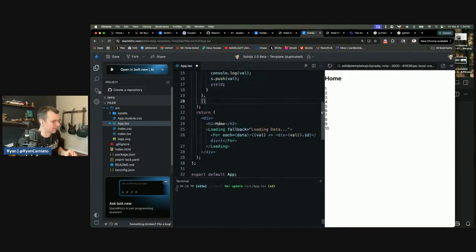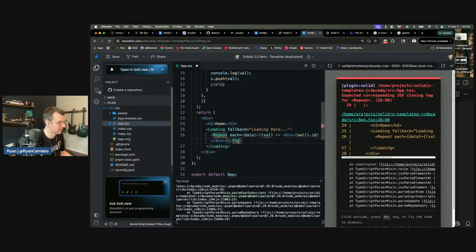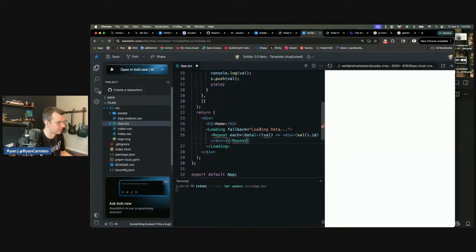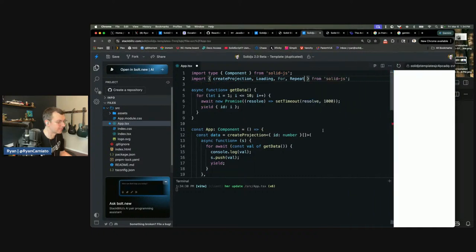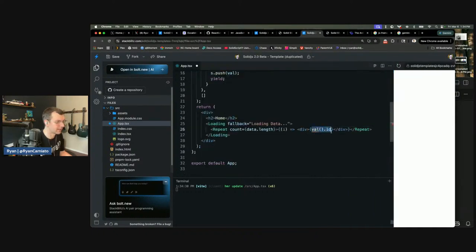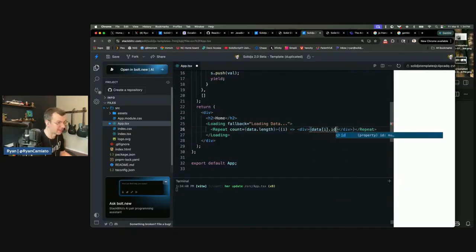So in Solid, we actually have a new control flow in Solid 2.0: repeat. And we can change this one to be data.length. It's just going to have index here because it actually has no idea, we don't pass the data to it. We just go repeat count. And then let me put repeat in here, and then count, and then i, which is simply going to be data i.id.